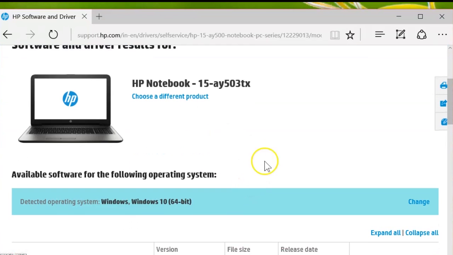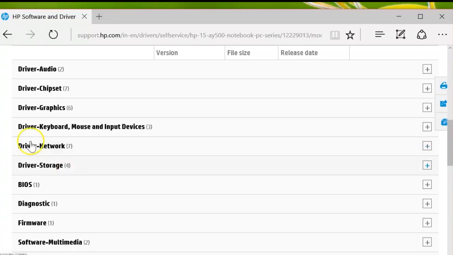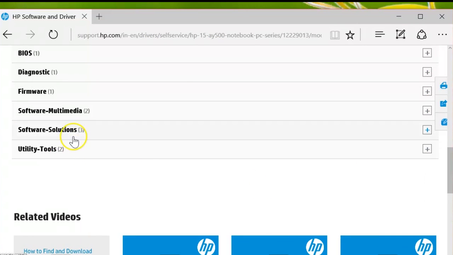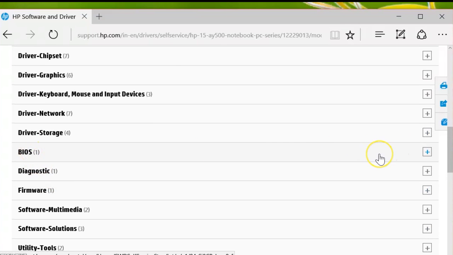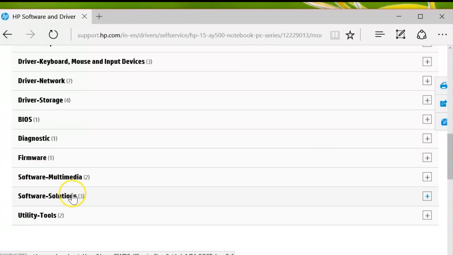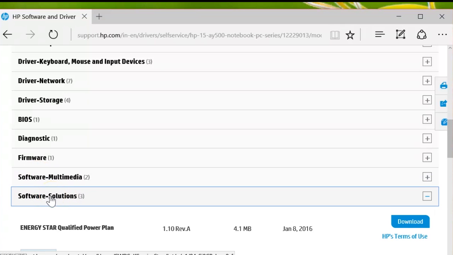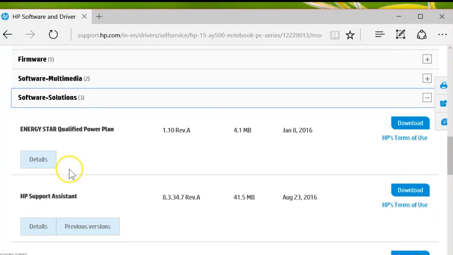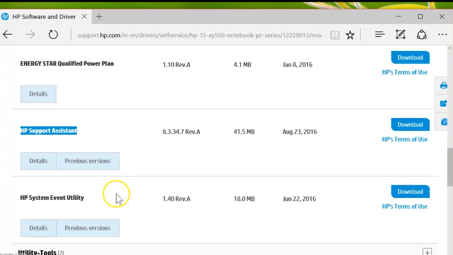And here we are. This is a really important page, and this is where everything gets really good in terms of installing the software and drivers. What you can find is every driver and software categorized, so you don't have to deal with messy things. Everything is specified clearly. What I'm going to do is quickly go to the software solutions here. And this is really, really important. In the software solutions tab, you have the HP Support Assistant. All you need to do is just download this HP Support Assistant.